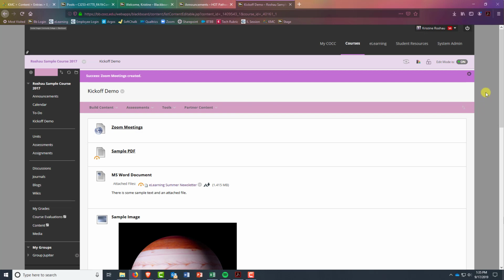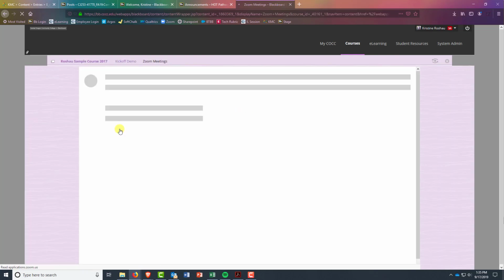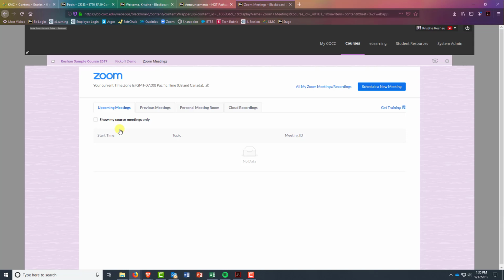I am currently logged in with my user account. You can see my name up here in the right hand corner. So this Zoom meeting is linked to my user account in Blackboard. It's recognizing that when I open this, it's taking me to the Zoom account that is associated with my COCC email address. And as you can see, when I open that link, I'm looking at the Zoom interface.